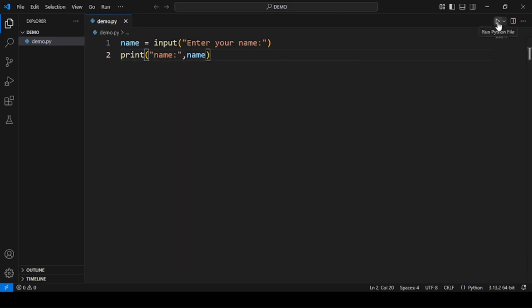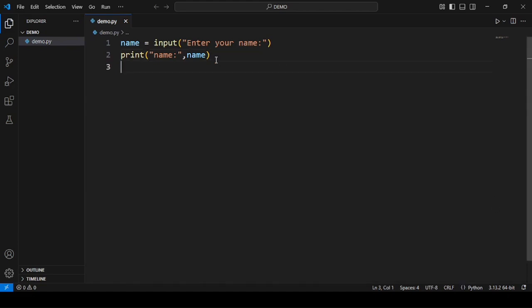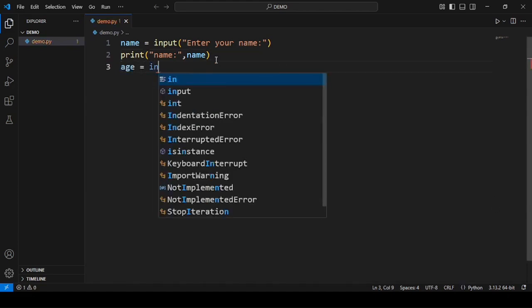Start the program. So now it's asking the user to enter the name. Let's assume name is John Doe. So now let's print the name. Let's try another thing. Age is Guru.